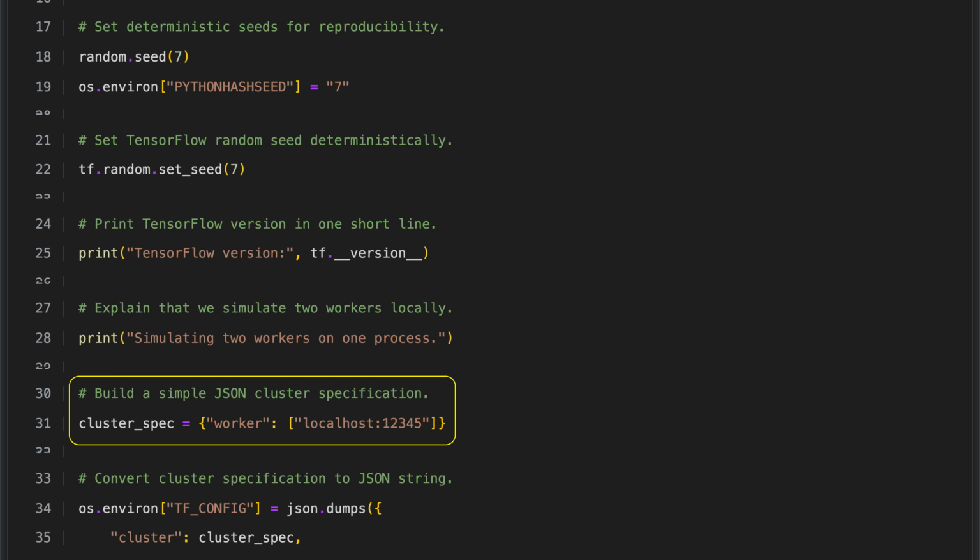We begin by defining a simple JSON cluster specification, which is just a dictionary describing the configuration for our distributed training setup. In this example, we specify a single worker node running locally on a specific port. This allows us to simulate a multi-worker environment on one machine. Such a setup is useful for testing distributed training strategies without needing multiple physical machines.